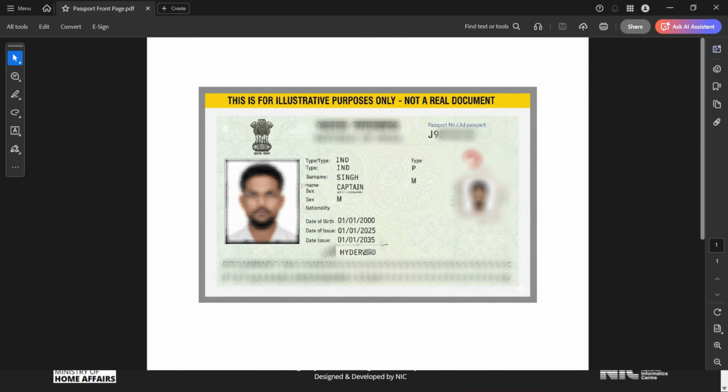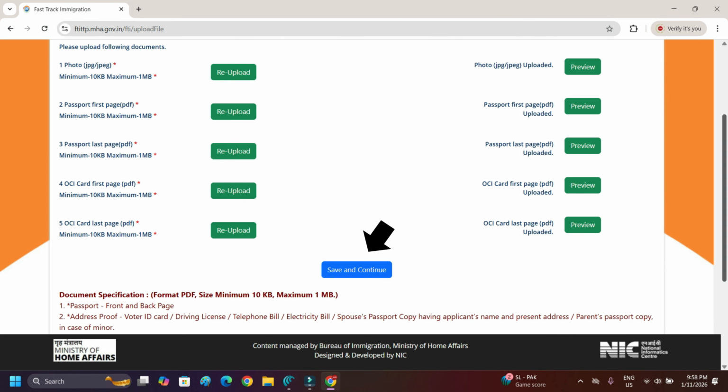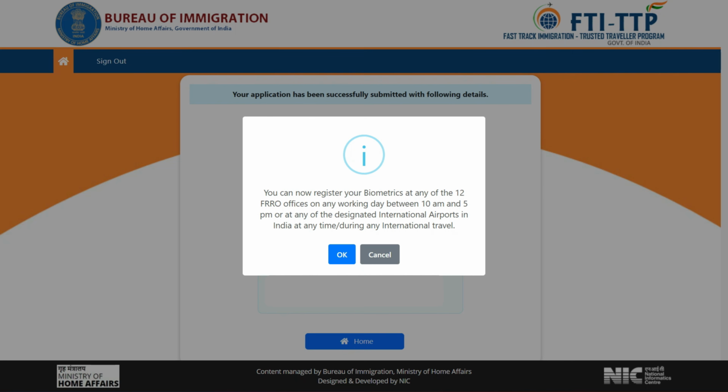Now this document you see is in PDF form. Once everything is uploaded, save and continue. You see here your application has been successfully submitted with the following details. You can now register your biometric at any of the 12 FRRO offices on any working day between 10 a.m. to 5 p.m., or at any of the designated international airports in India at any time during any international travel.